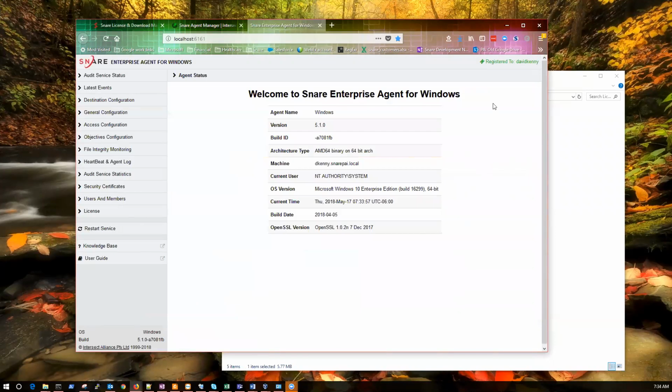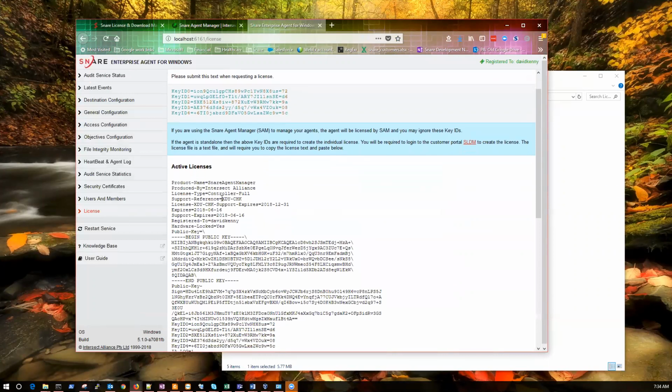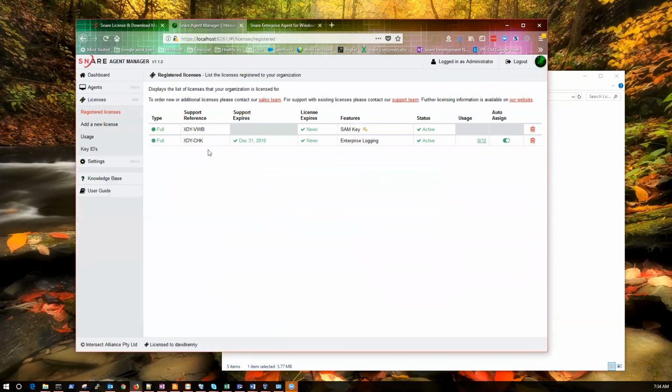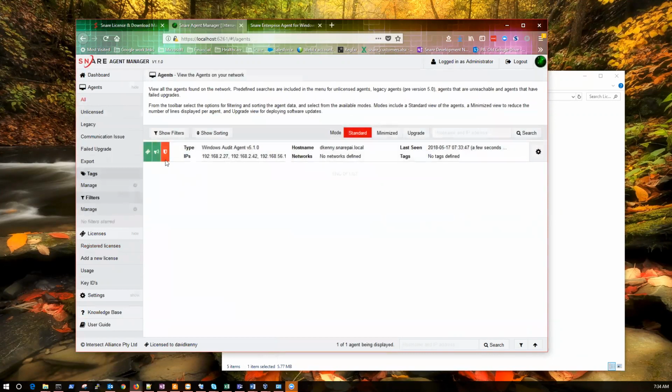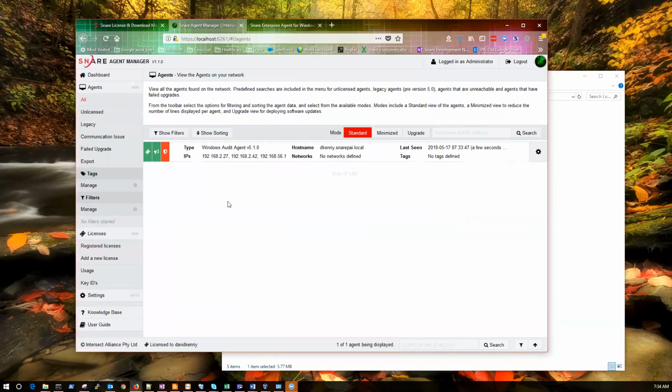And when this agent restarts, we should then see that it's now licensed. Okay, and as you can see, we now show that the agent is registered to myself and is able to get a license. If we click on the license, you can see that it pulled the license reference that we were using here. And if we refresh the page in the SAM here, or look at the agents, we will now see that we have an agent that is fully licensed and reachable. Okay, so that is how you generate a license for just this SAM alone. I'm going to pause the video for a moment and show you how to do a standalone agent.